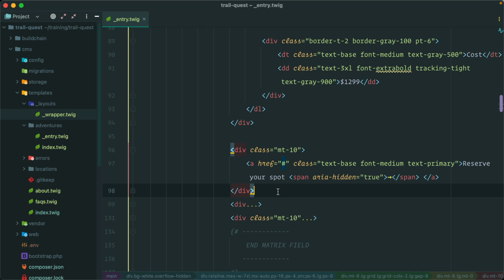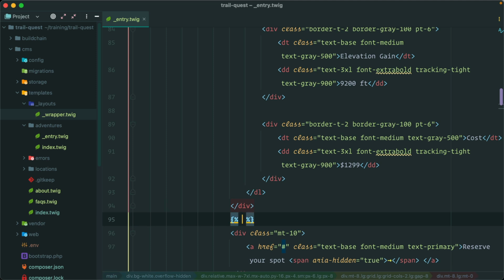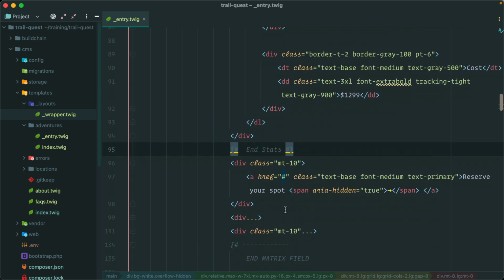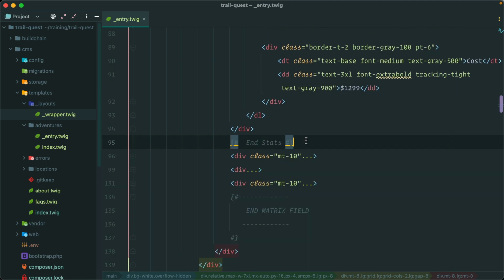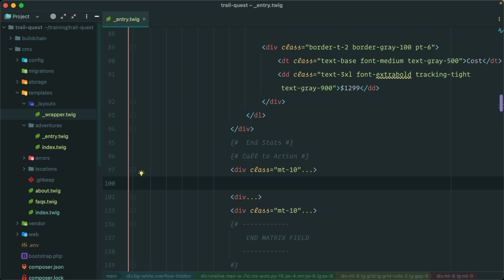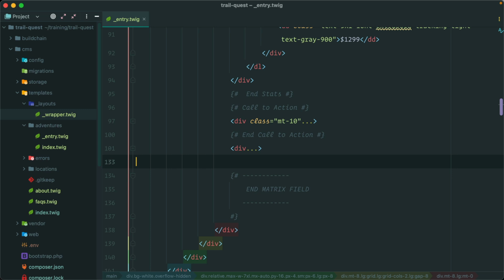And stats, okay, so I see a CTA here, call to action. We're just going to move that out since it's in the wrong spot. There we go. So this is end stats. And then this one is a call to action right here, and end call to action. And I think this one down here is also a call to action. You only need one of each, so we'll just remove that.